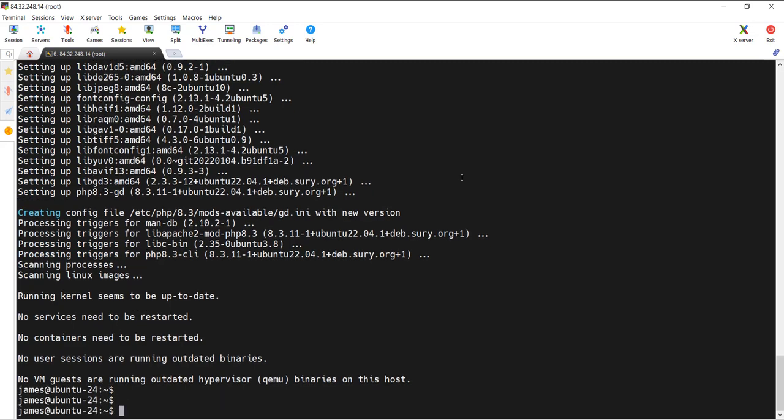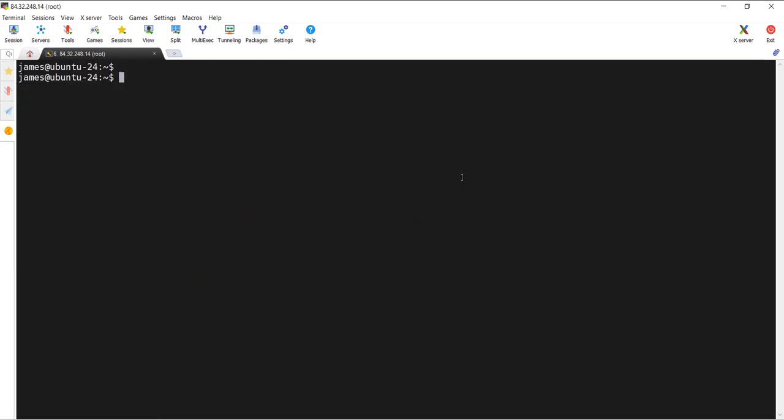Okay, and we are done. Now we need to test PHP functionality. So we are going to create a simple PHP file and see whether we can access it from our browser. To do this, we are going to use the Nano text editor, which comes by default with Ubuntu. I'm going to create this file in the /var/www/html directory.